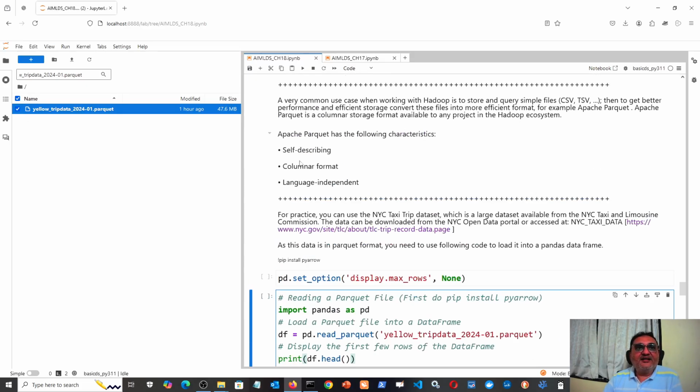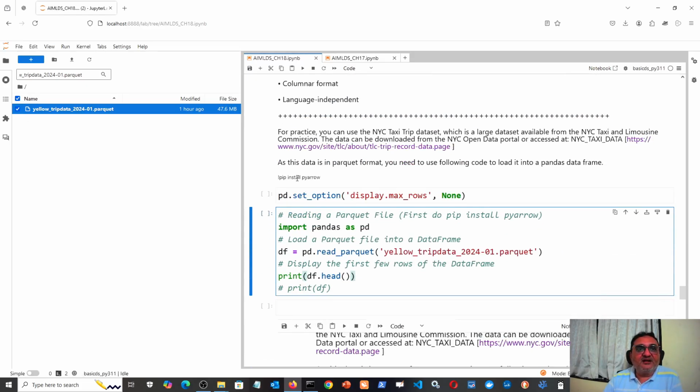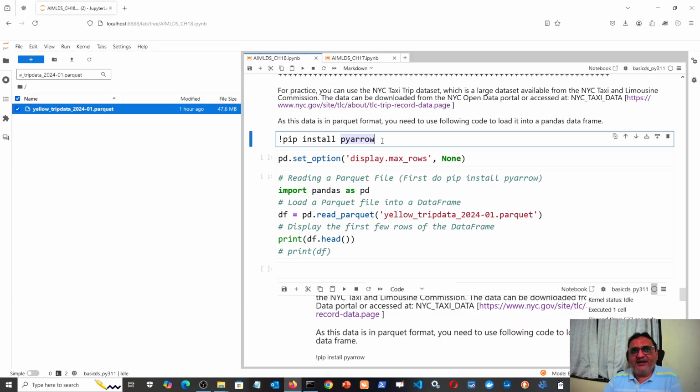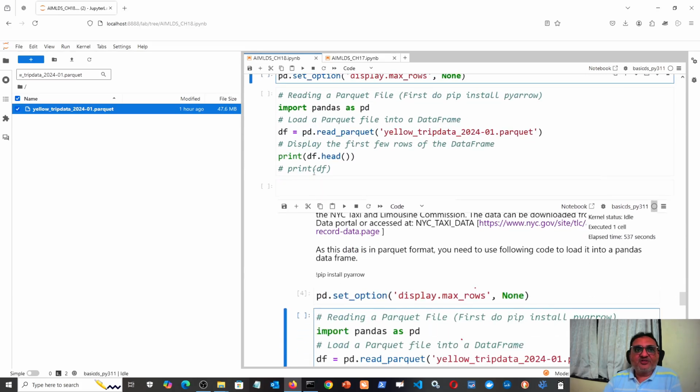You have to first install this: pip install pyarrow. So pip install pyarrow will be required. I have already done it, but if you do this, it will take a few seconds. It is just like pandas or NumPy, a library: for parquet files you will have to download this library and install it in your virtual environment, basic ds underscore py 311.